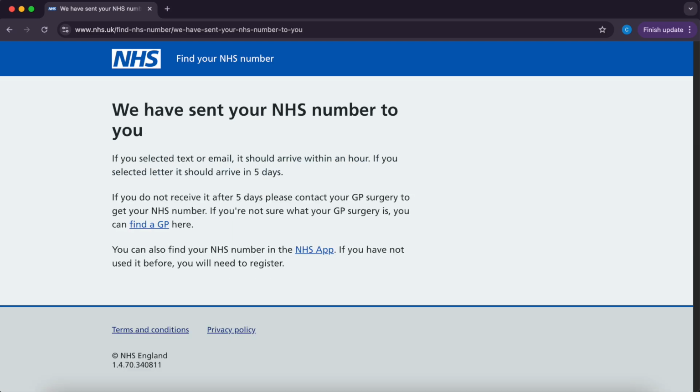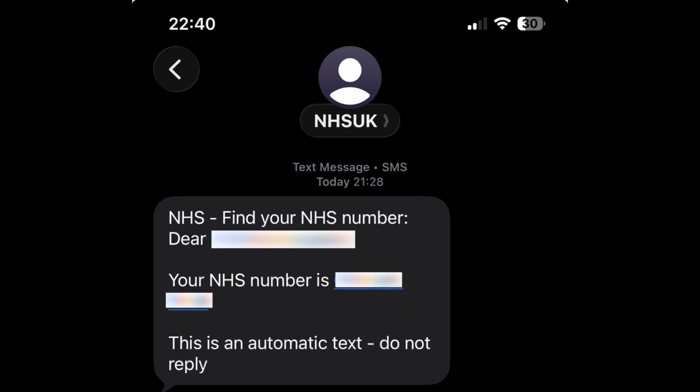And there you have it. Your NHS number should be sent over by the method you requested. And as you can see, since we selected text message, we've got a text message to confirm our NHS number here. And there you have it.